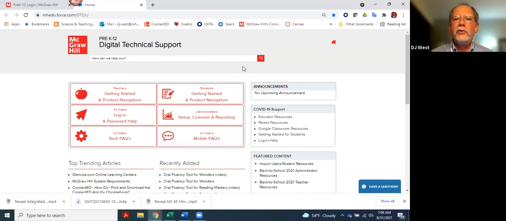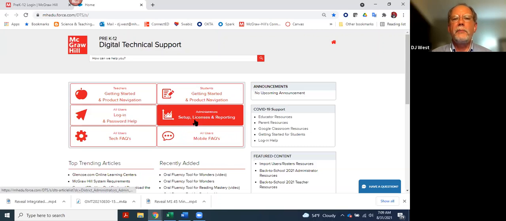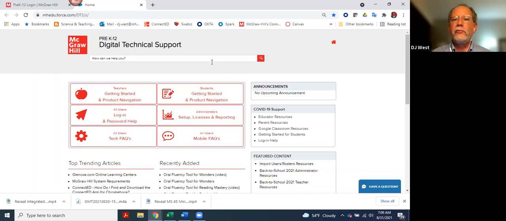If you're an administrator and you have to set up your teachers or your students, how to set up licenses and reporting, that allows you to go in and use those resources. You're also going to notice some parent resources. If you're using Google Classroom, there's some resources for that, but a whole variety of materials. You can go up here and search Glencoe Math, and there will be a variety of resources for you.